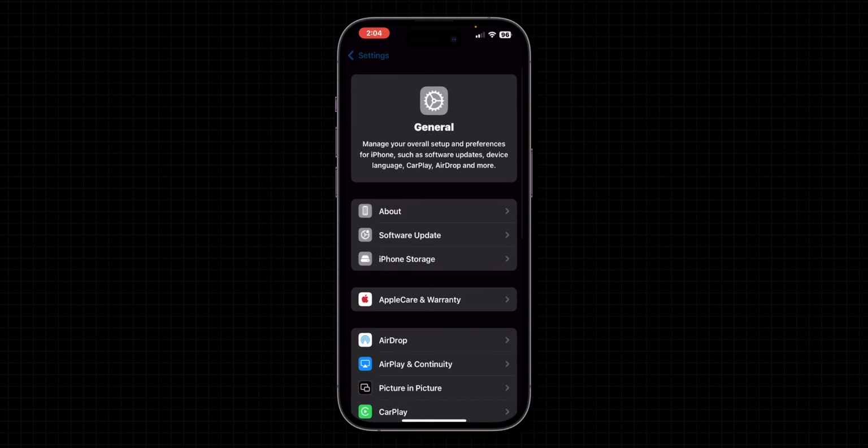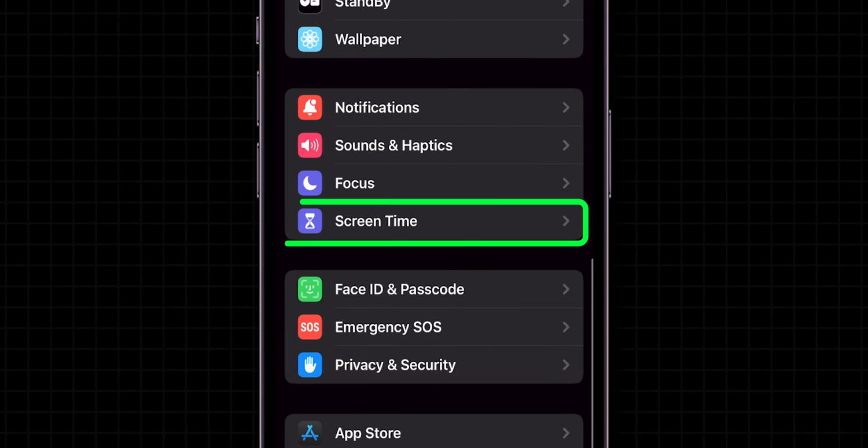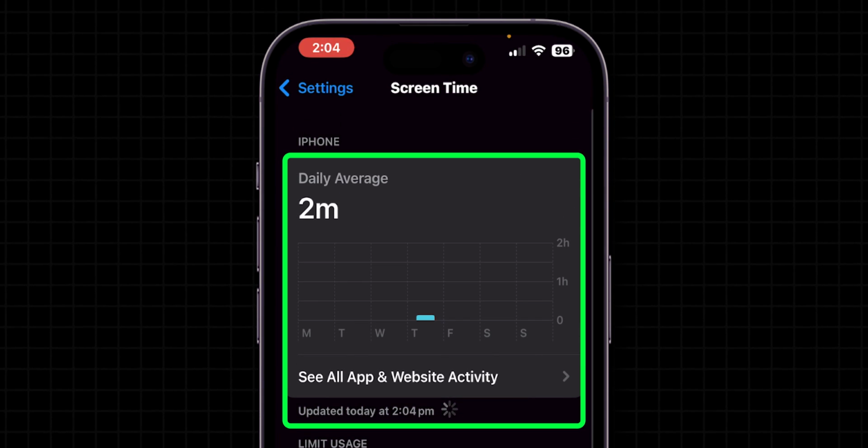After updating, go back to the main settings. Scroll down and tap on Screen Time. Now you can see Screen Time, and that's it.